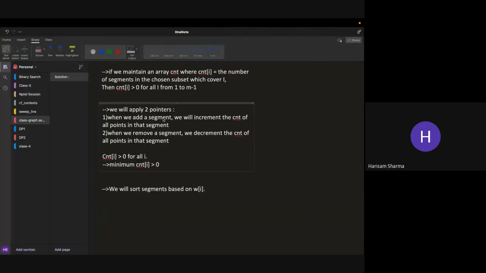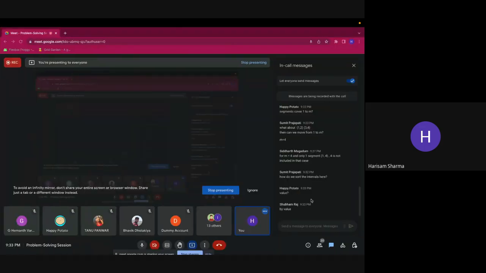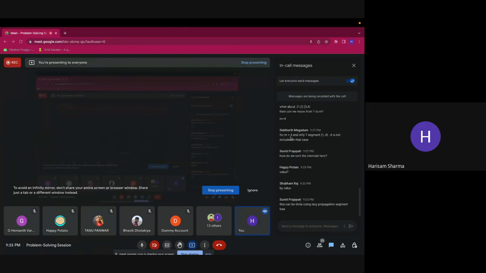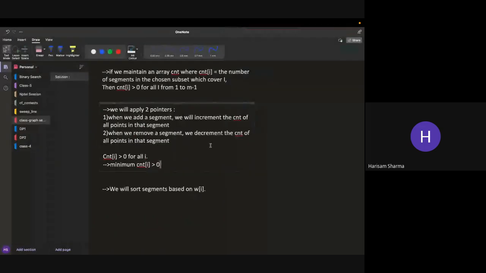Cool. So now can anybody tell me a data structure which will help us carry out all these three functions, and that too efficiently? Although I have already told you. Great. So Sumit says that this can be done by using a lazy propagation segment tree. Awesome. So what we can do is have a segment tree which does range updates for us, and it also does point queries for us.